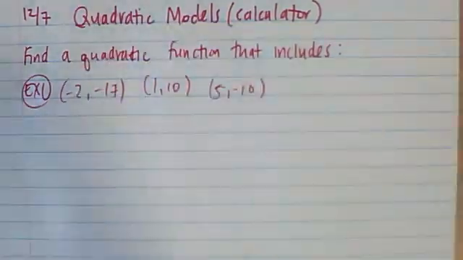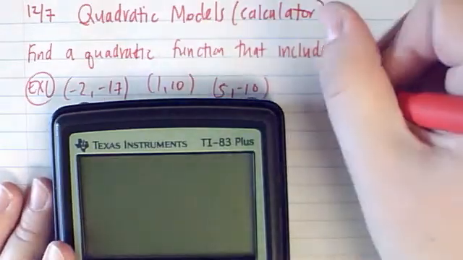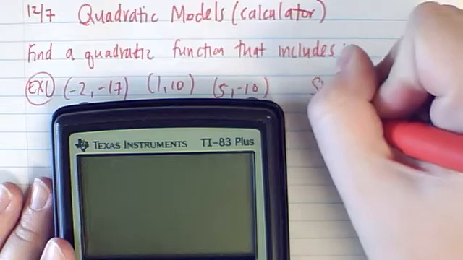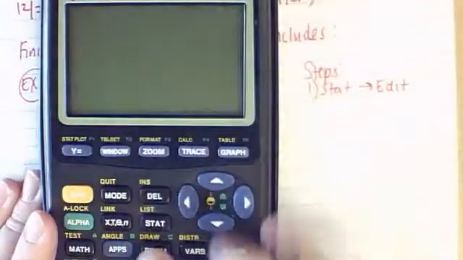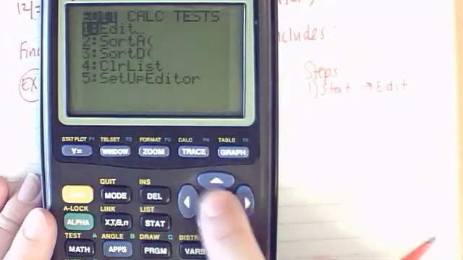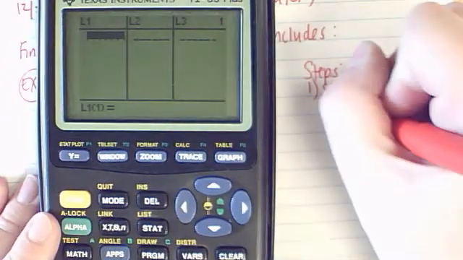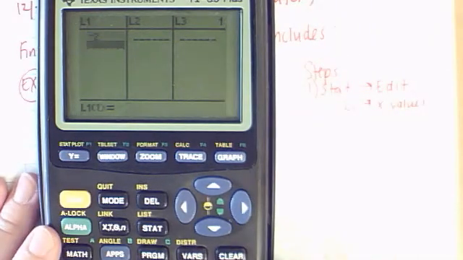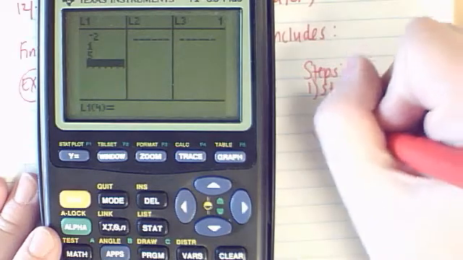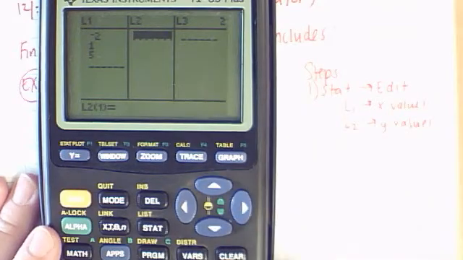So we're going to be using the calculator the same way we did last time to figure out a linear model. So the steps are, first go to Stat, over to Edit. So here's your Stat button. And I'm going to go to Edit, which is right there as well. Okay. And in list 1, I'm going to put the x values. So my x values were -2, 1, and 5. And in list 2, I'm going to put my y values. So list 2 are -17, 10, and -10.